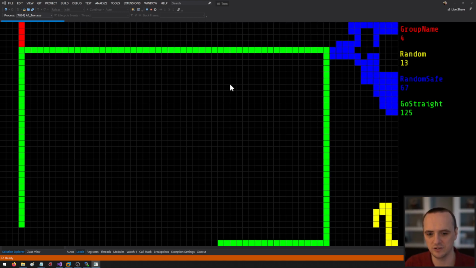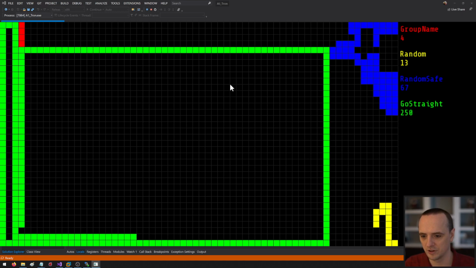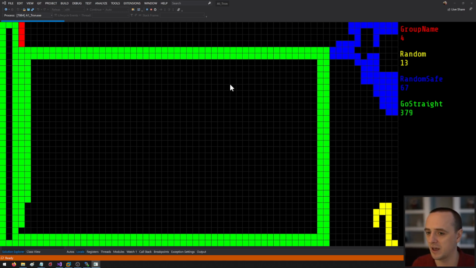This guy is just driving around and trying to fill up as much of the area as possible, because filling up the area means that you're living as long as possible. Over here on the right-hand side, you see each of those players and the players' names. You see here group name 4. That is where you're editing your code.